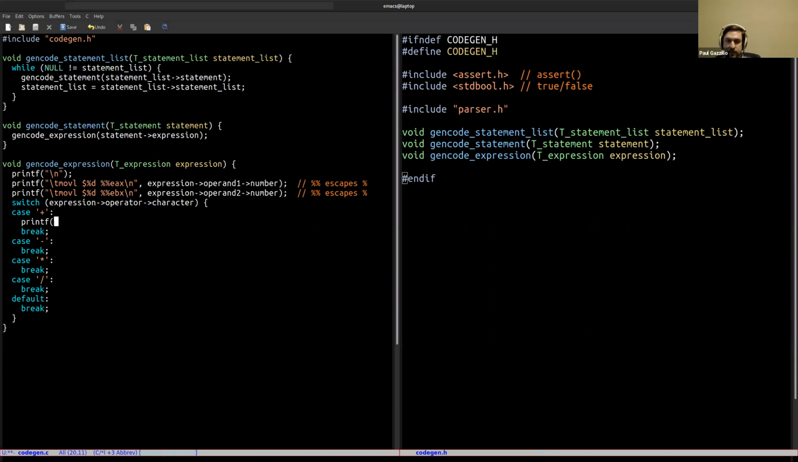Now for each of these cases, all we need to do is spit out the assembly code to operate on those two registers. You can see here, this is for add, it's always going to be add A plus B. For subtract, it's always going to be subtract A plus B. This double percent sign is what you need for printf to escape the percent sign. For multiply, it's just multiply.